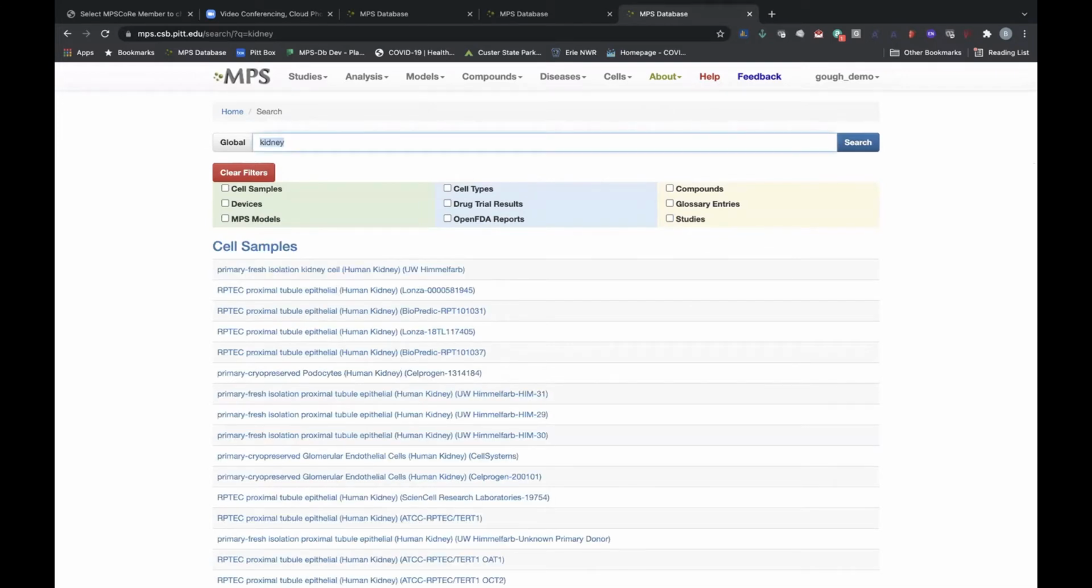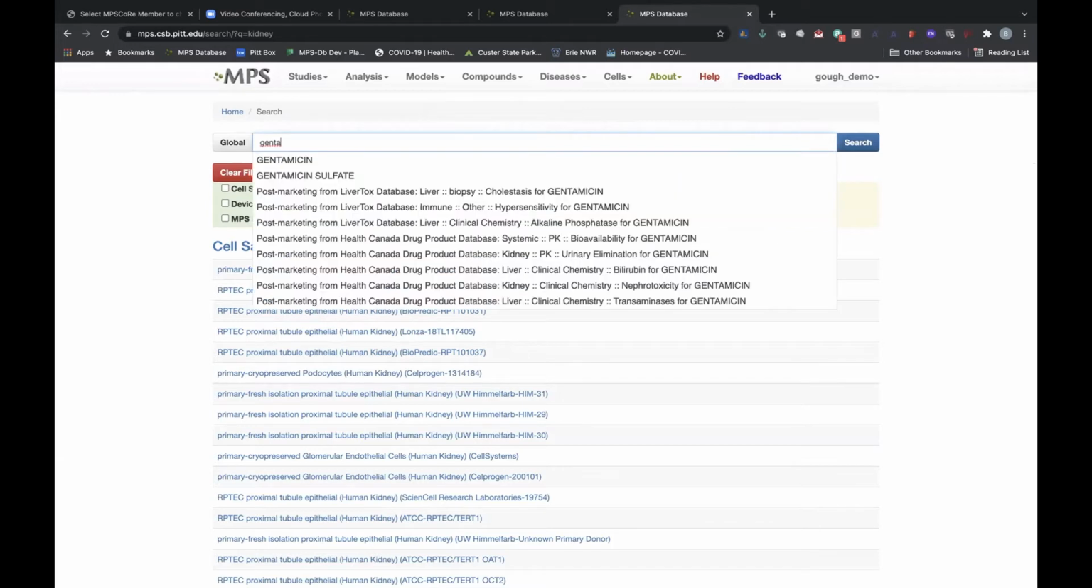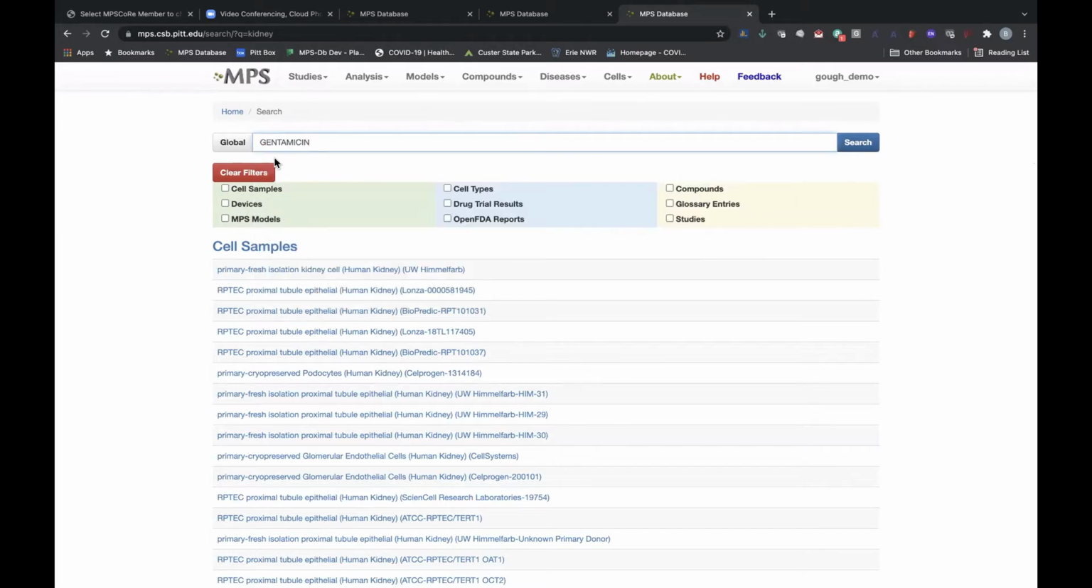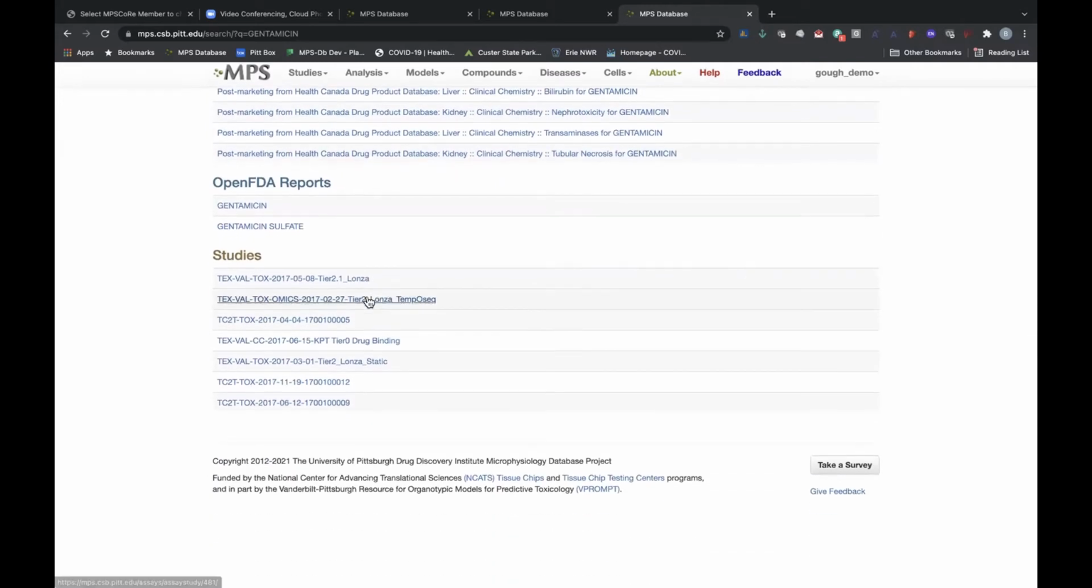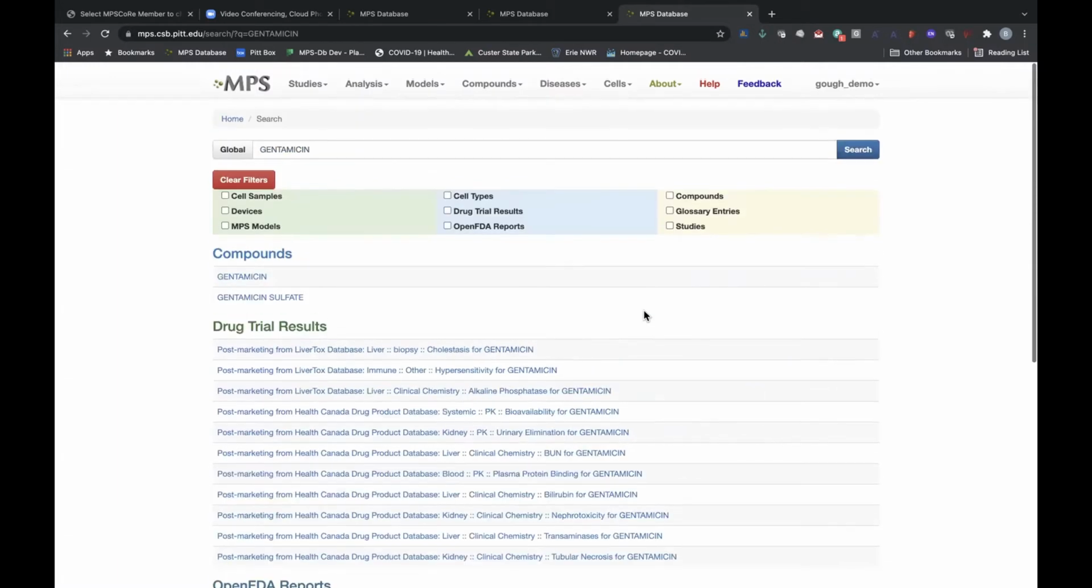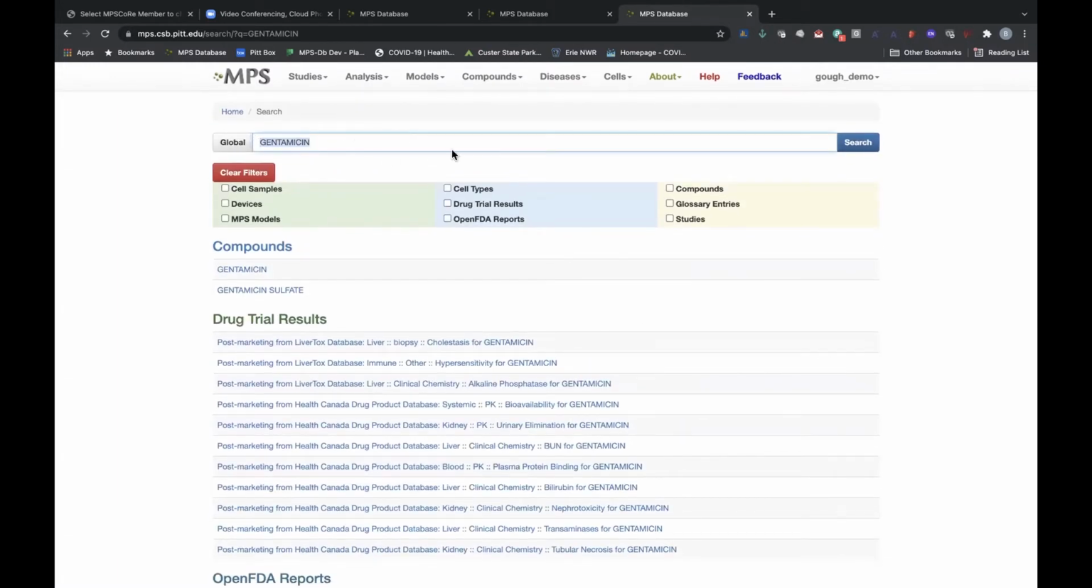You can also type in, for example, a compound name, like, if I can spell it correctly, gentamicin, and whenever you type into the fields in the MPS database, it will pop up options that you can select from to simplify data entry. So gentamicin, we hit return, and it'll bring up the compounds, of course, and then some drug trial results, open FDA reports, and then studies in which gentamicin was used. So it's an easy way to find studies, find out if there were studies with a particular compound, and then what those studies are, and be able to look at them.